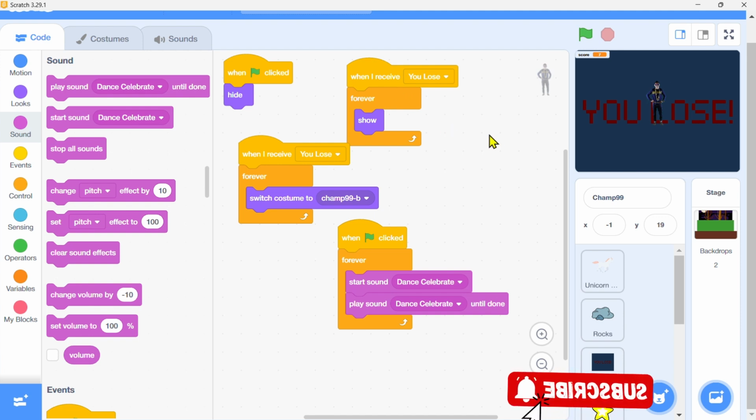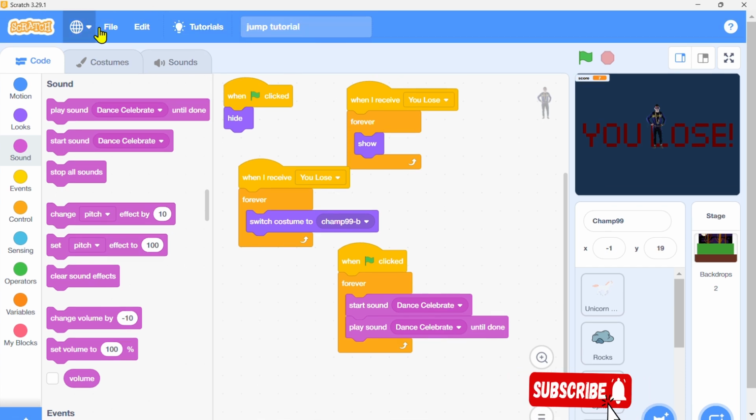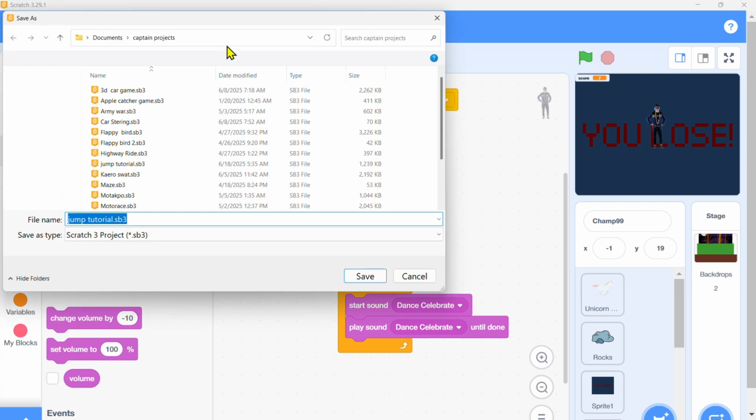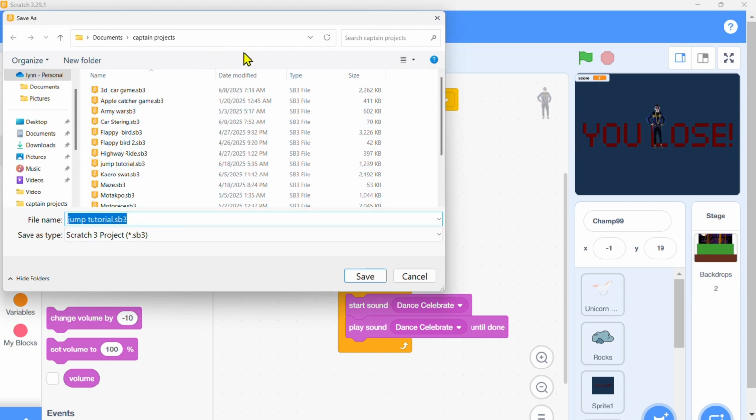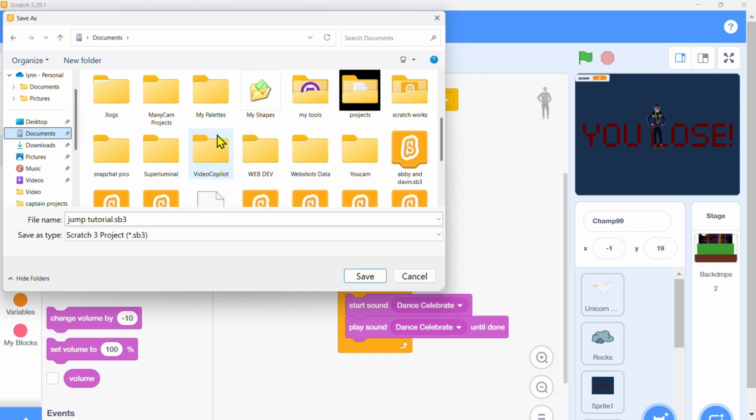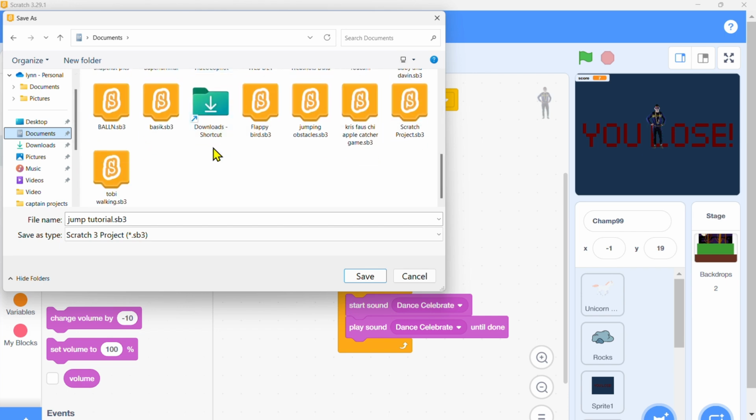So here's how to save it. You click on the file and select save to your computer. So you choose the file directory where you want to save it. Let's say I want to save it on the documents. Yeah, let me put it here. So I gave it this name here. So you can give it the name jumping tutorial, jumping obstacle. So let me edit this. Post jumping obstacle.